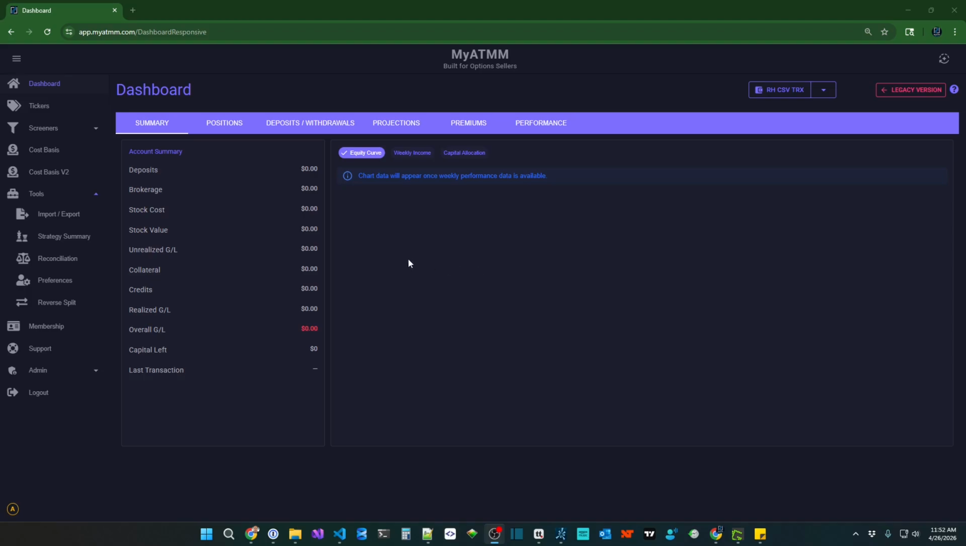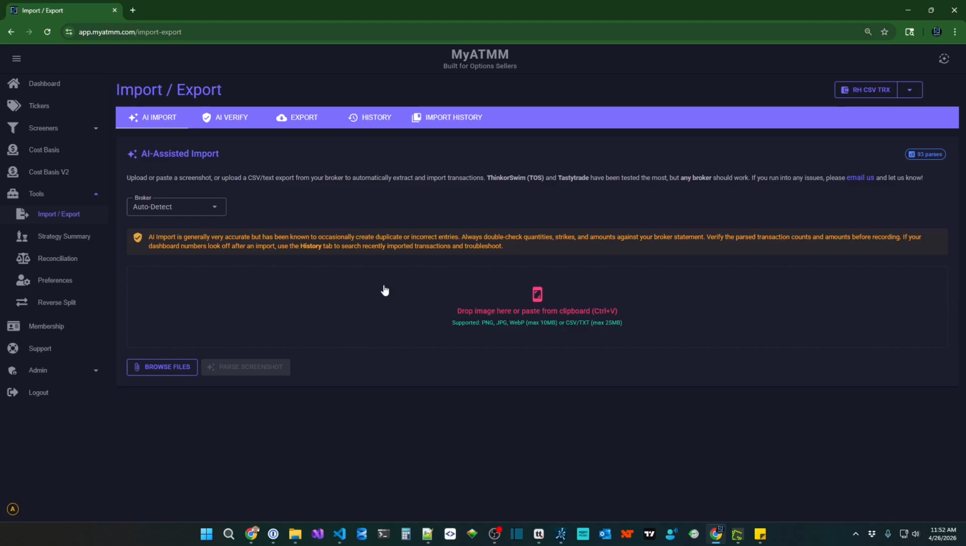into the system. So what you do is we're logged into the web application, myatmm.com. We are sitting on a Robinhood portfolio. It's brand new. It's a clean slate. You want to come over to Tools, Import, Export screen. We're sitting on the AI import, and we need to go find those files to drag and drop.